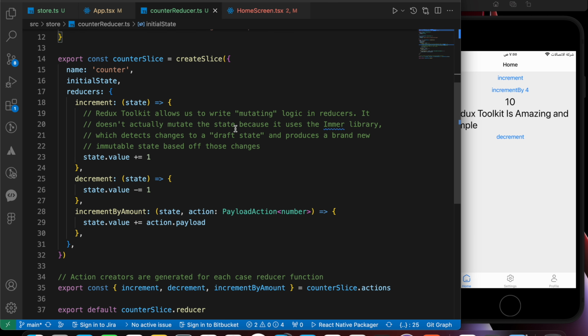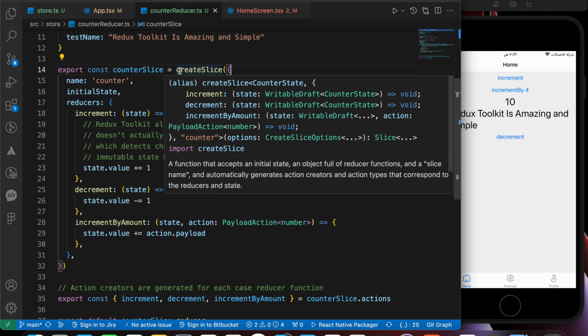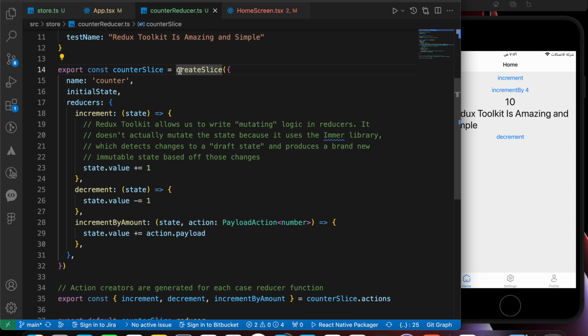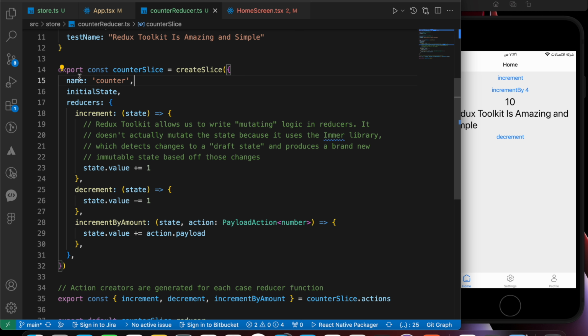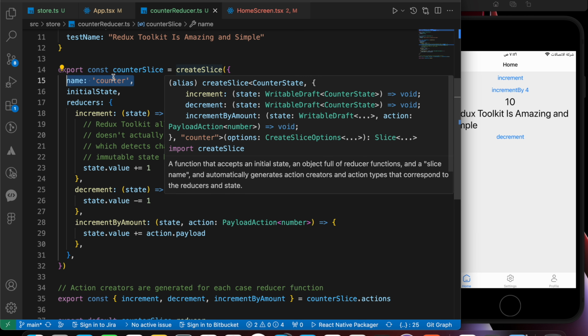Okay, if we go down here, we have our createSlice function. As I've mentioned before, it's a function provided by Redux Toolkit to simplify the process of defining a Redux slice. It takes an object as an argument that has a name, initial state, and reducers. That name is a string that identifies the slice. In this case, the name is counter. So that slice, the name of it is counter.